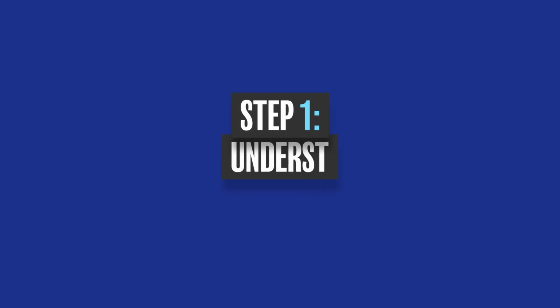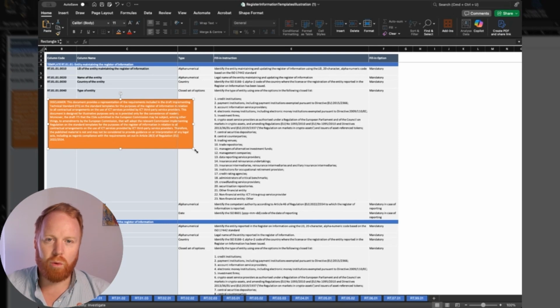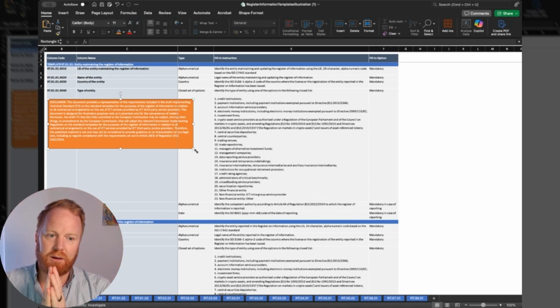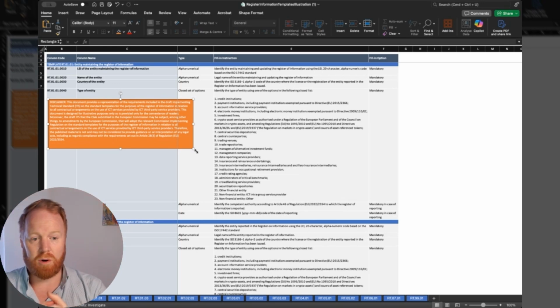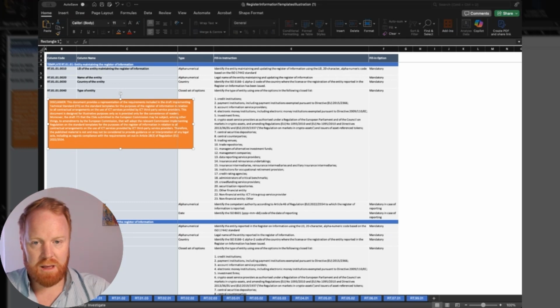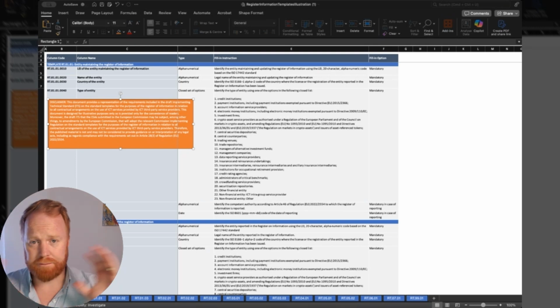So step one, understand the scope. Identify all ICT services provided by third-party providers. All. Doesn't matter if they're critical or non-critical, you need to identify all of them and include contractual arrangements related to the services regardless of whether they're important or not. And that's quite laid out in Article 28, paragraph 3 in the regulation. So that's step one. Let's get that list.